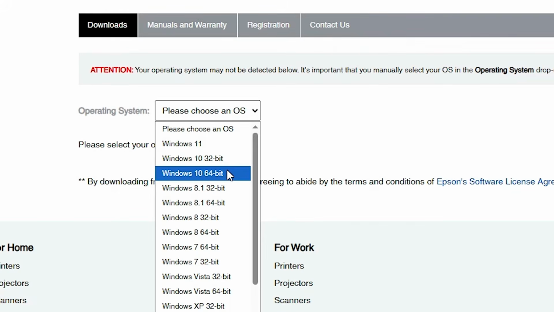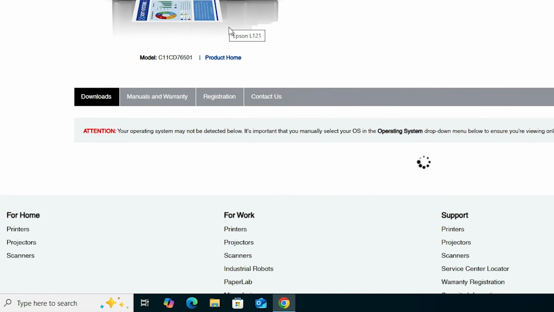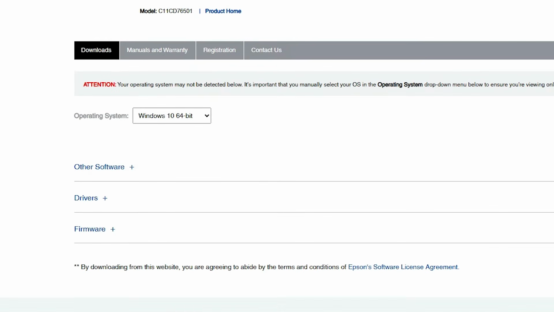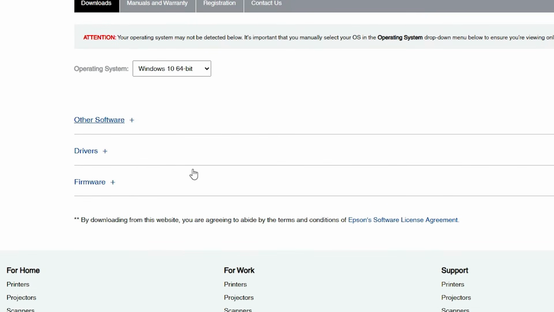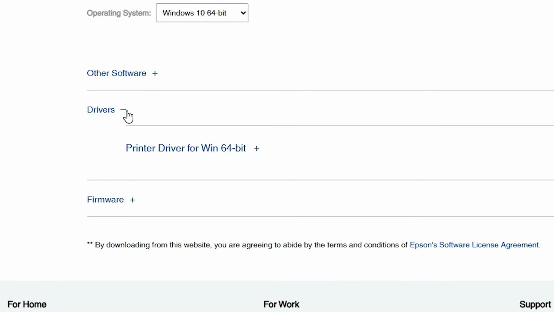My machine is Windows 10 64-bit. I click on Windows 10 64-bit, click on Go. Wait for a few seconds. This page refreshes. After that, scroll down, and at the bottom here we find our operating system, other software, drivers. Expand drivers, click on this plus button. Here we find the printer driver for our Windows. Go to download and click on Download.